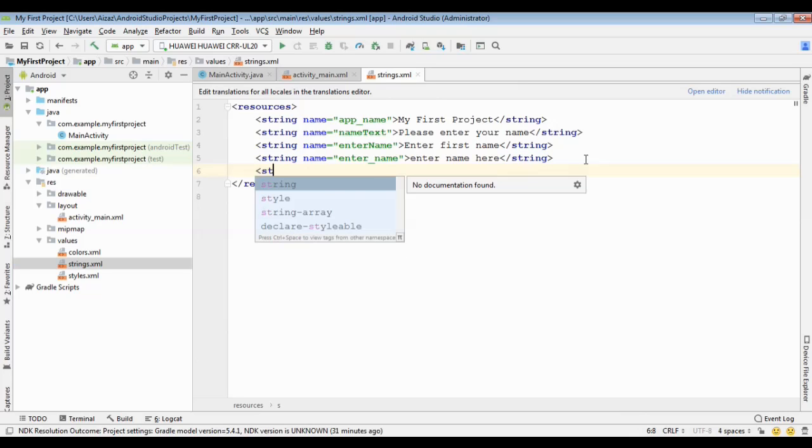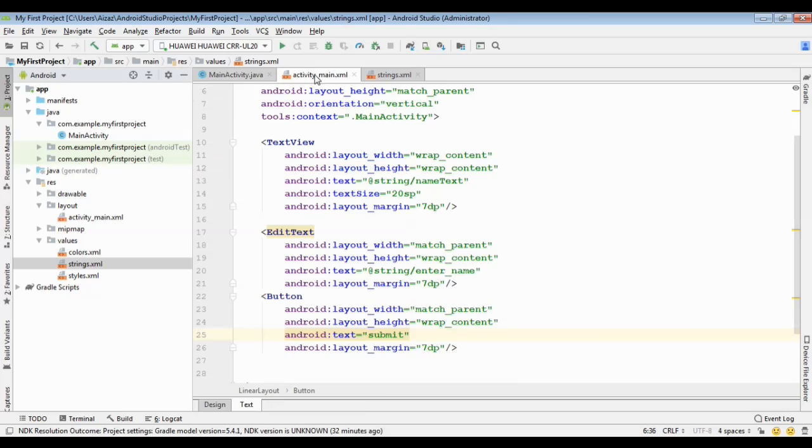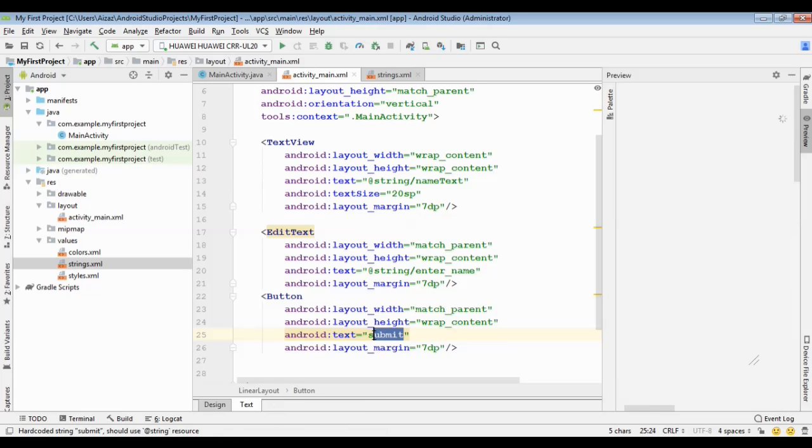You have to write the string name. The string name we can give anything. So for this I can give the string name submit button and then close it, and this slash string comes automatically. So between these two I can write what I want to show there. So I wrote here Submit, and if you come here, instead of Submit I have to give the reference of my string. So how can you give the reference of your string?